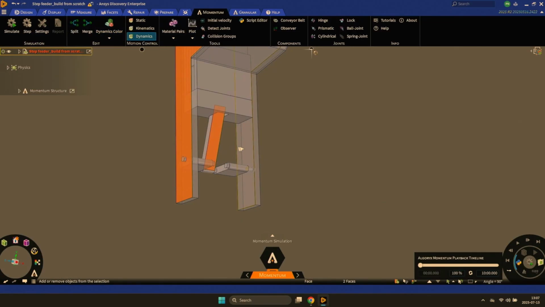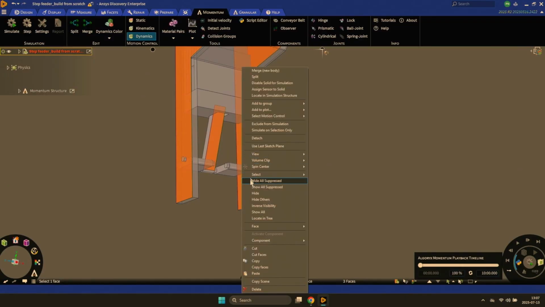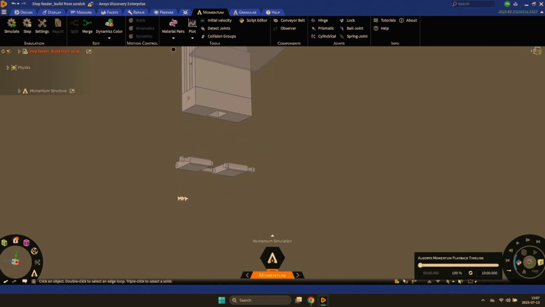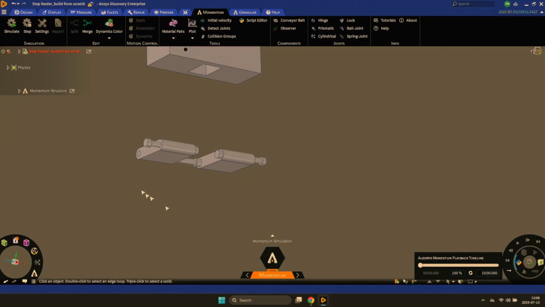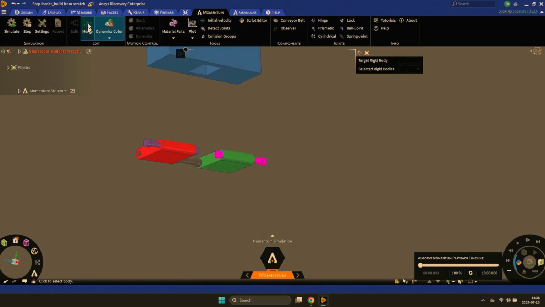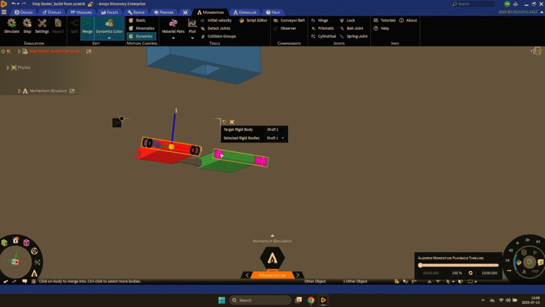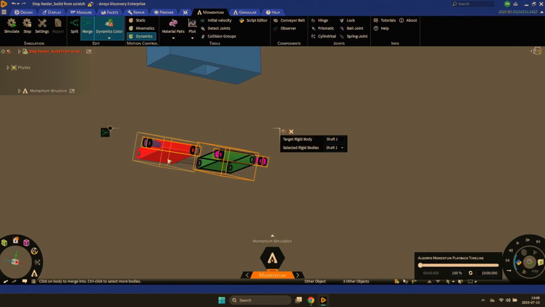Let's hide some of these objects to give us a clear shot on this part of the structure. We say split. We can check dynamics color. So now we have a collection of independent bodies right there. That's not quite how we want it in this case. In fact, I want to merge these objects back together so we form a larger building block in this assembly.